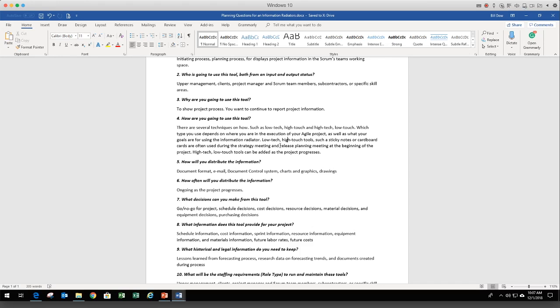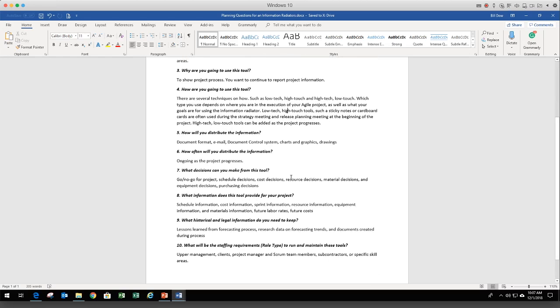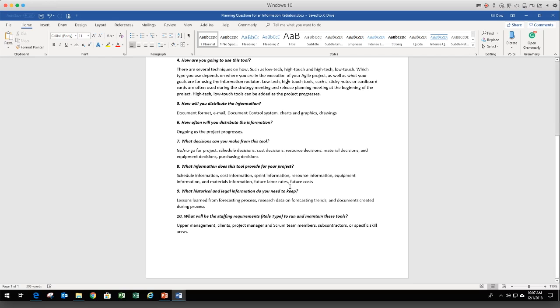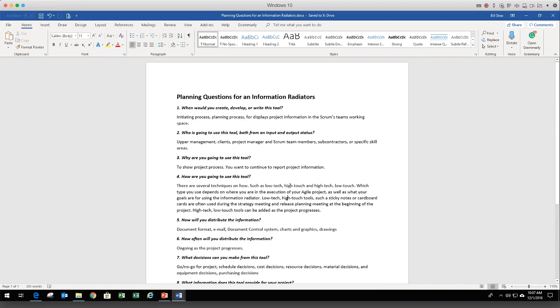How will you distribute it? Again, it's going to get out there through dashboards, through document control systems, through SharePoint sites, that type of thing. How often? Again, throughout the life of the project. You're going to use it as the project progresses. You're going to constantly use it. What information? Schedule, cost, sprint information, resource information. So these information radiators are really dashboards, and they're really about getting that information out there.